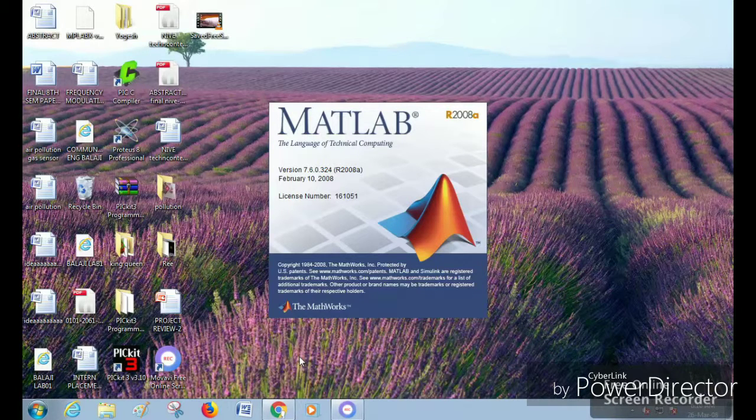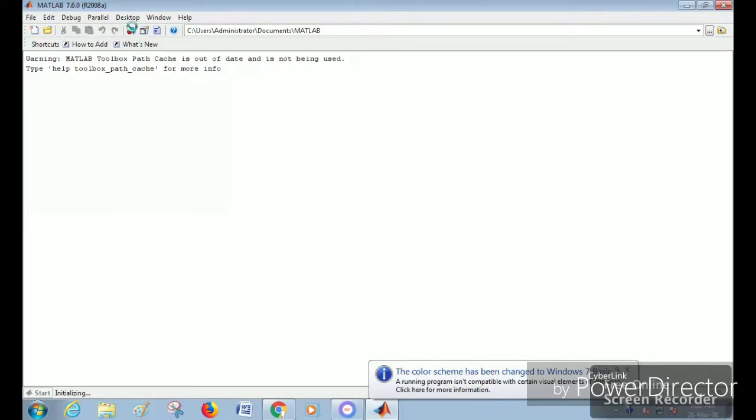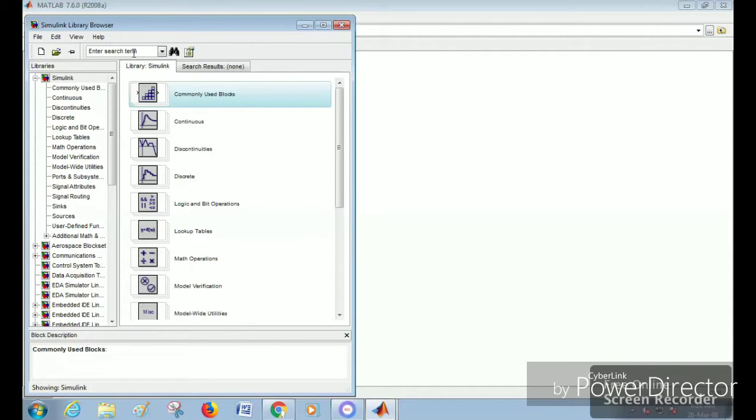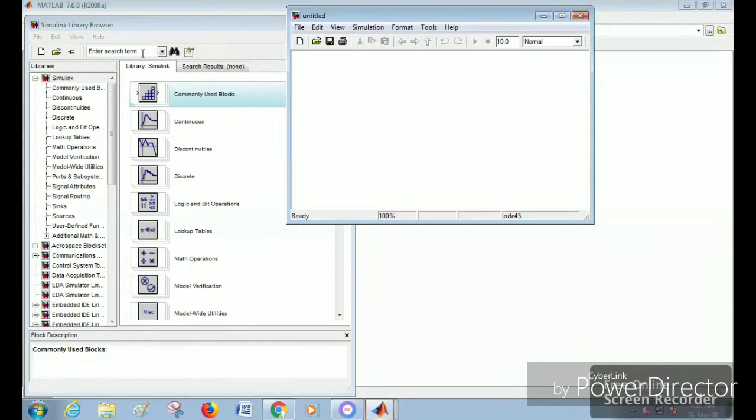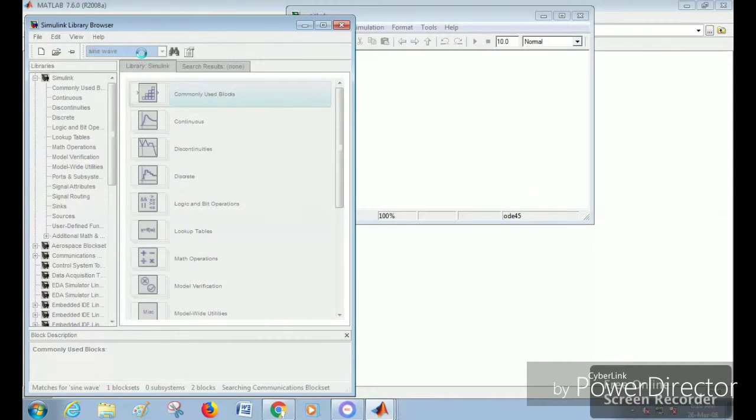Open MATLAB application. Now click on the Simulink, the red icon on the taskbar. Create a new model. And for ASK, we require a sine wave, pulse generator and a product.